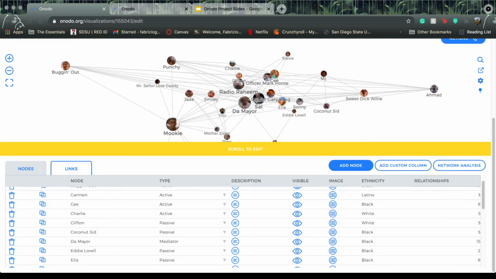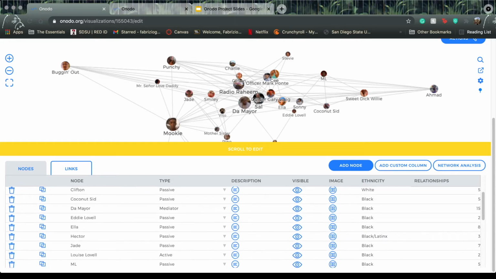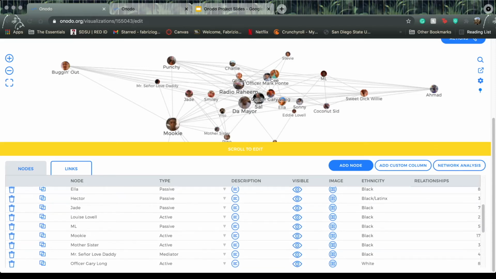I went ahead and counted every single relationship in the network graph. Here's what it looks like on the table.